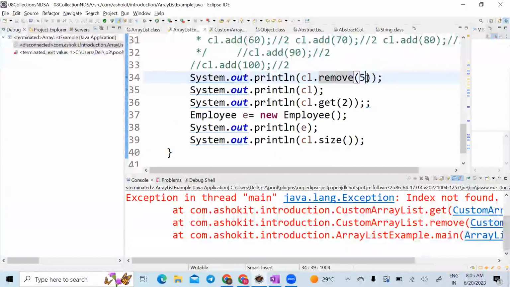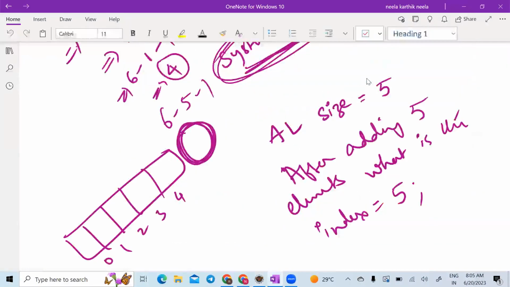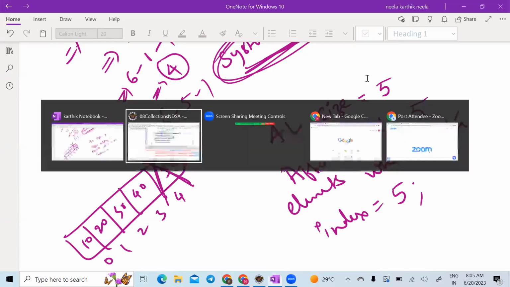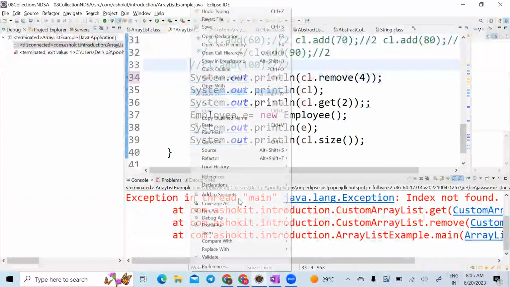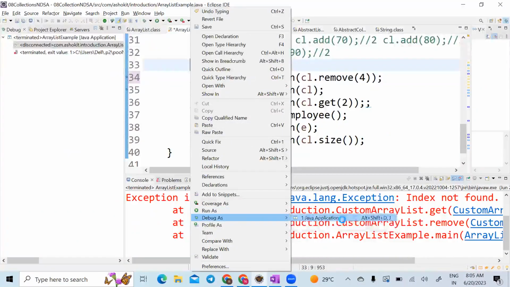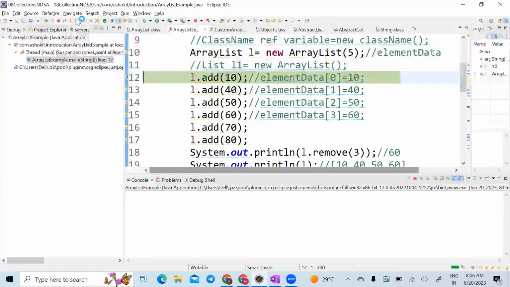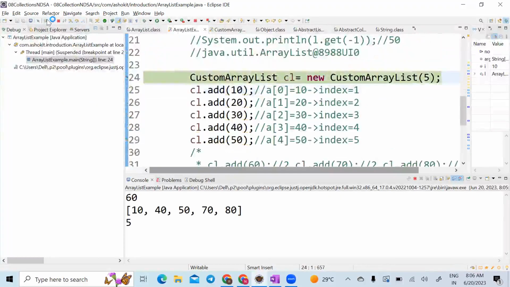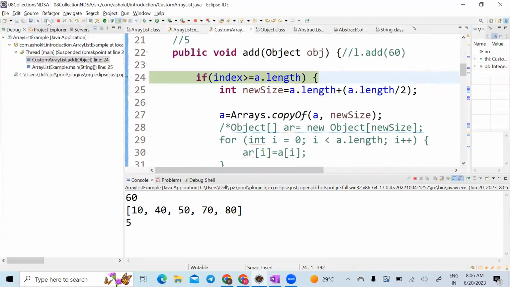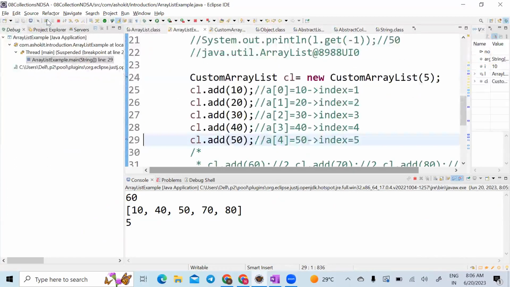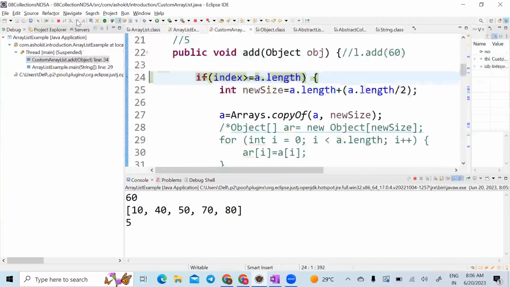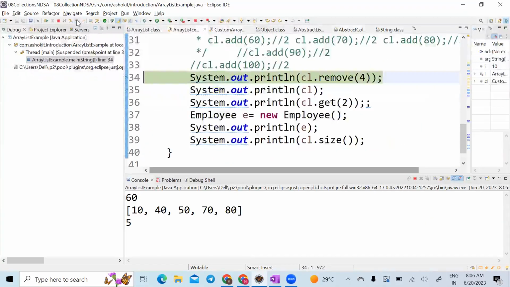Now let us take 4. Here, let us take 10, 20, 30, 40, 50. Now, if I am trying to delete this position, now let us run. Do I need to perform any shift operations? No. After adding the 5th element, the index will become 5. Now I'm trying to delete.